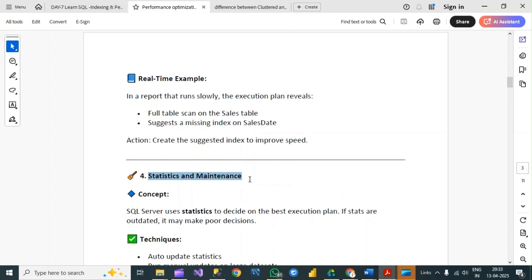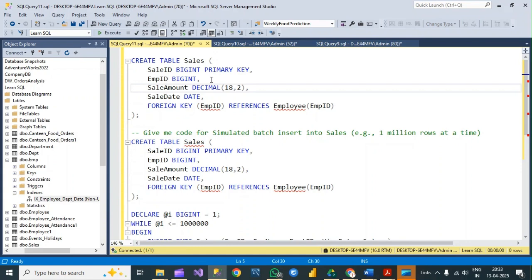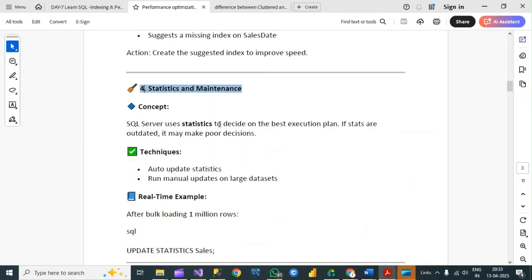Then the fourth one is statistics maintenance. In SQL Server there are statistics. If we check, as we did previously, there are different types of statistics that will be affected. So this is the first step.